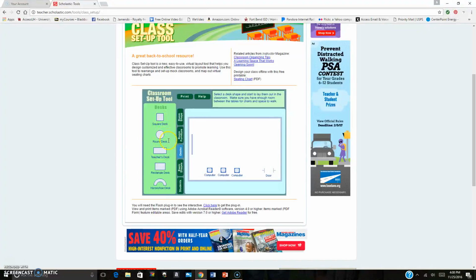You have a square desk, round desk, teacher desk, rectangular desk, and horseshoe desk. Square desks are an excellent representation of student desks, which provide independent work areas. A horseshoe desk is a good representation of a small group area or student-teacher work area. Again, maybe I want to rotate that and face the direction of the classroom.